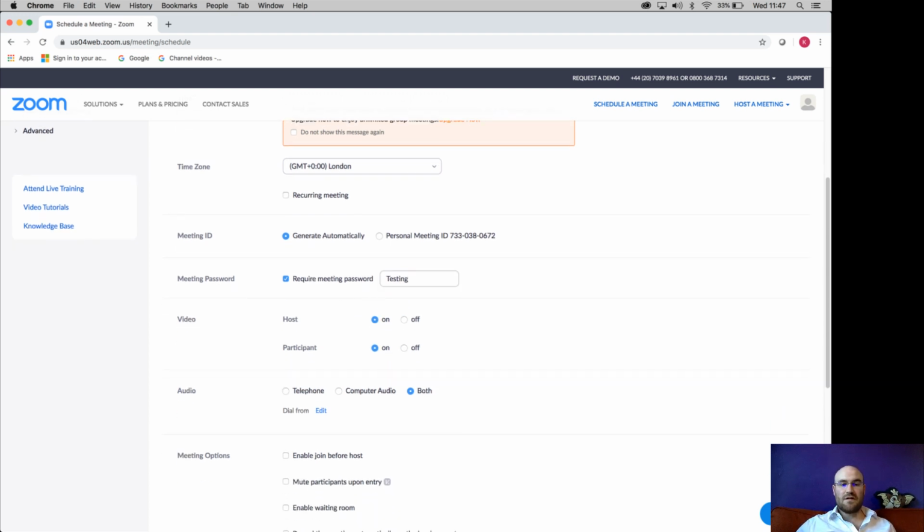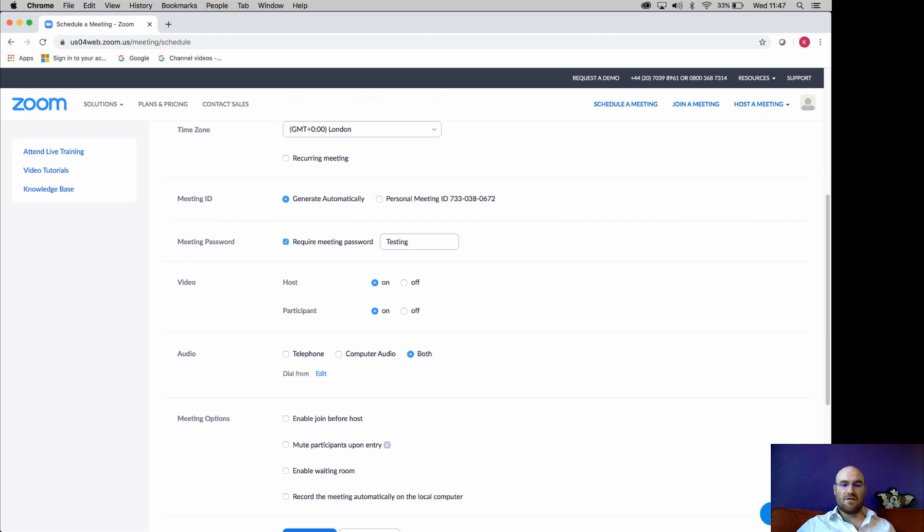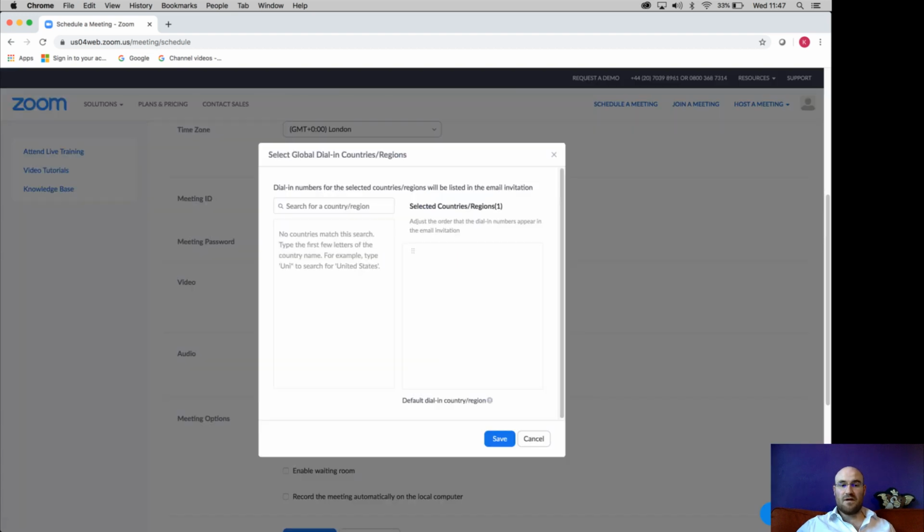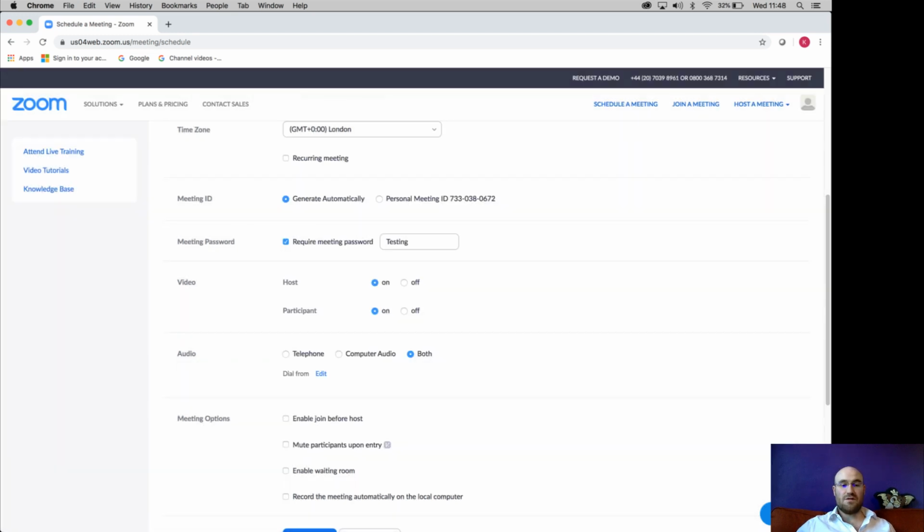Make sure the video is on for everybody and how people can connect. If you want to be nice to Zoom, I know they're having quite a lot of issues with their telephone because the demand is quite high, but you can add the different countries that you're going, and then you can give them a local number for them to dial in on if you want to.